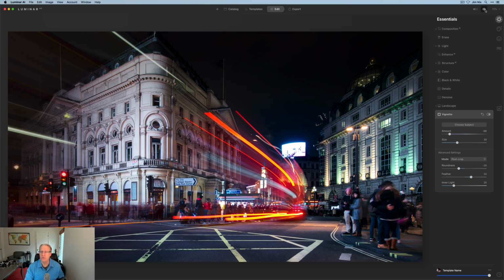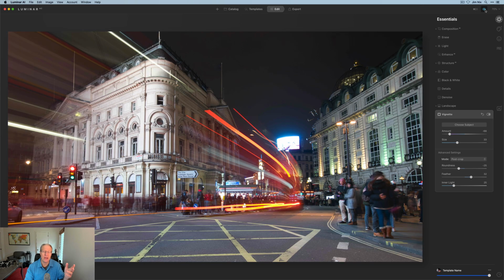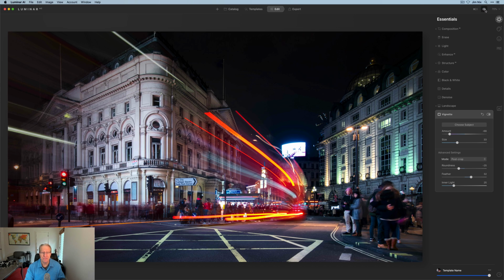But that's it overall. I just wanted to take a photo that was kind of ho-hum, that I liked but didn't love, and turn it into something I like a whole lot more. So that's it. Quick, simple tips on how to improve your night shots. I hope it gives you some ideas.